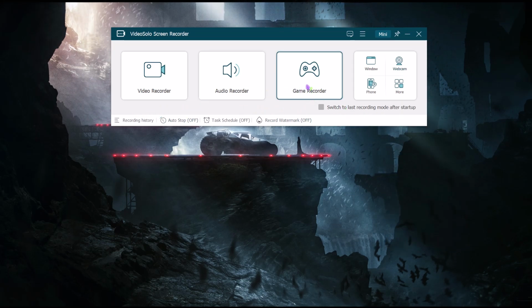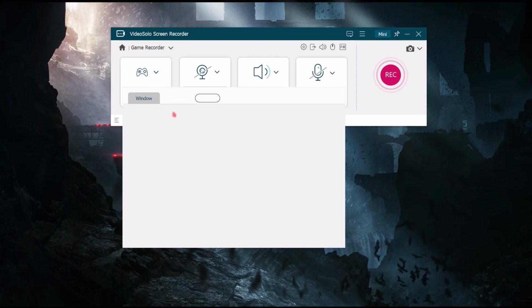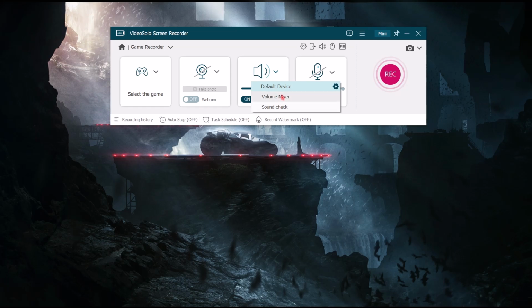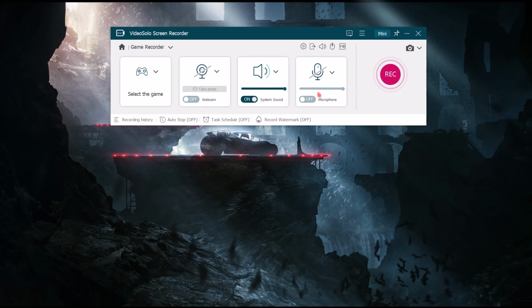Let's try the game recorder. From here you can select your games. You can turn on or off your webcam from here. You can also adjust your system sound, and also can adjust the microphone.